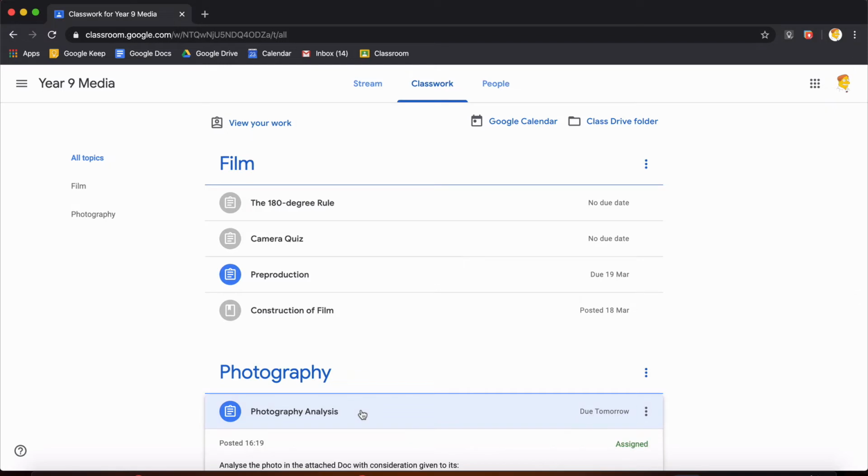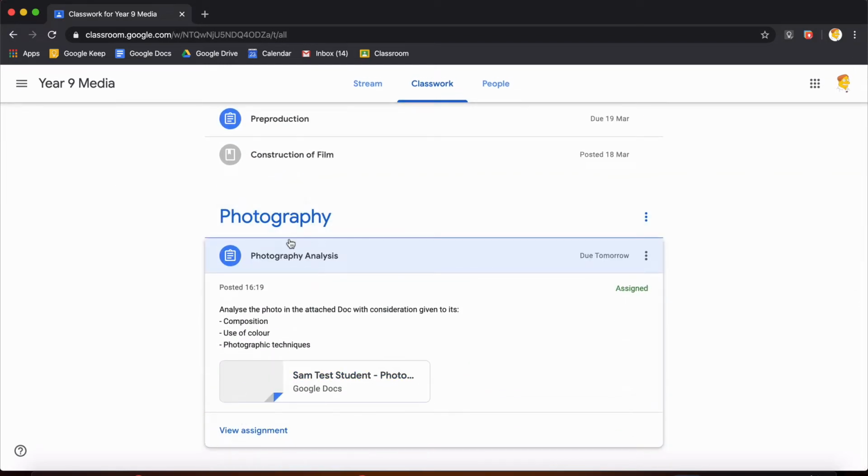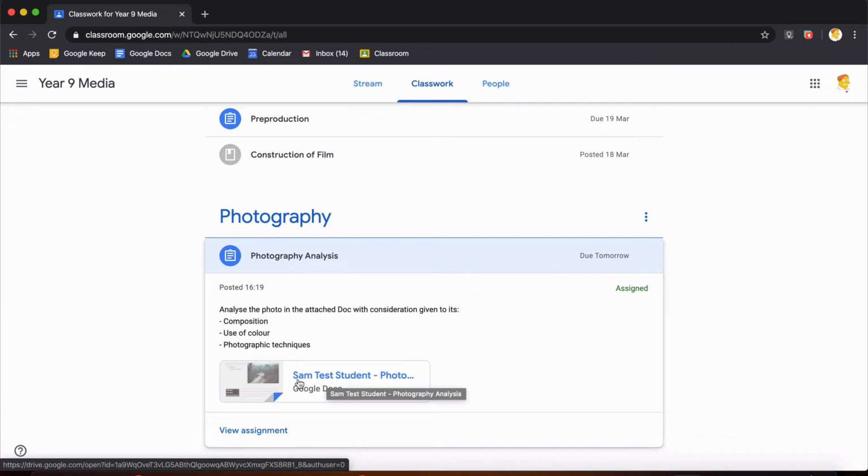So I'm just going to click on that title there to drop down this window, which will give me a bit more information about what I need to do. I need to analyze the photo on the attached doc. So I can see here that my teacher has uploaded this work as a Google Doc that I have to fill out. And I know that this is the one that I need to edit because it's got my name on it.